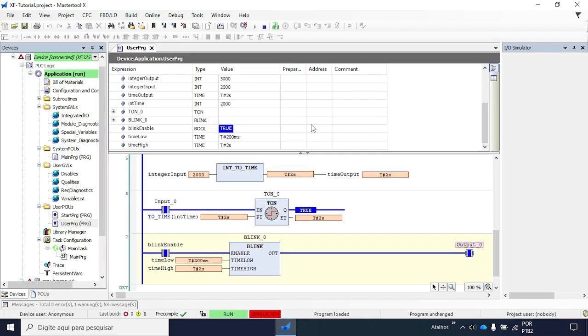Okay, and as you can see, I've configured the time low to be 200 milliseconds and the time high to be 2 seconds. And if I want to do that again, I can go here. Let's say I want the time low to be 500 milliseconds and the time high to be 3 seconds.